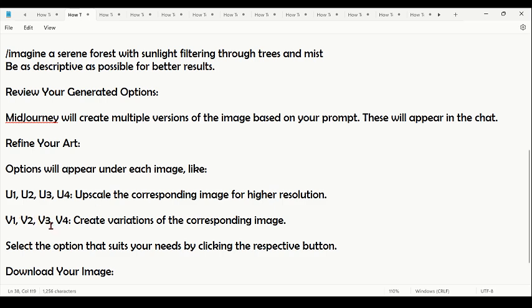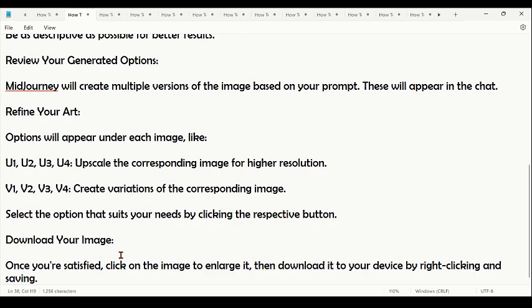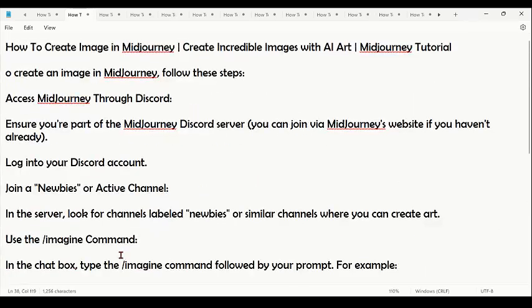You can also use V1, V2, V3 or V4. Then select the option that suits your need by clicking the respective button. Then you can simply download your image, and that's a simple guide on how to create an image in Midjourney.